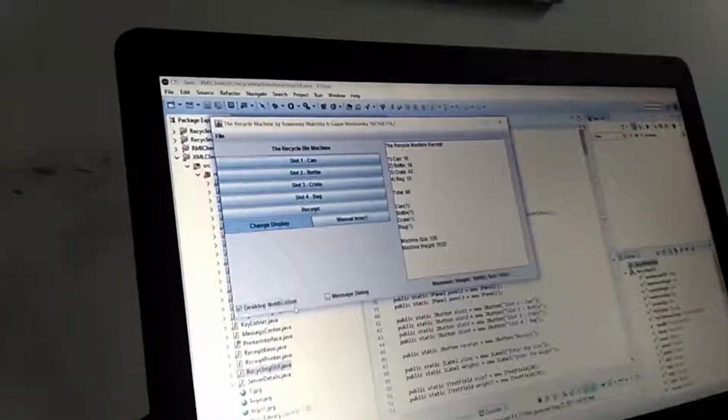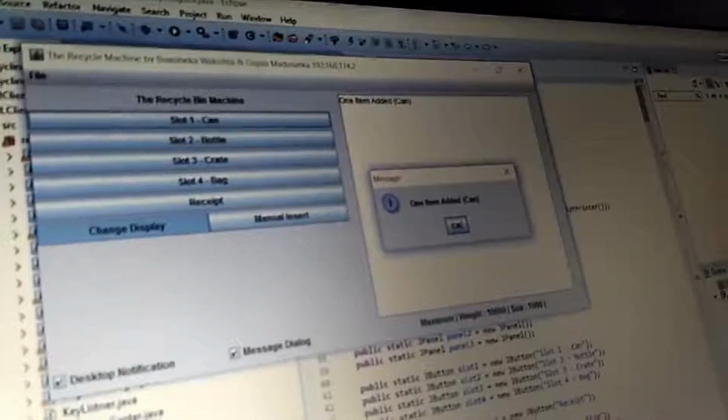In the client machine we can handle the notifications and message dialog box. Here we can put those ticks to approve those notifications, and by clicking on those buttons we can get those notification messages, one item added in the message box, and at the bottom we can see the desktop notification.